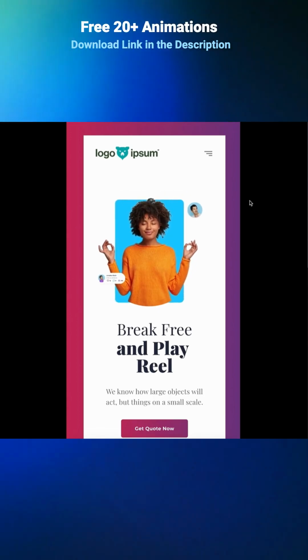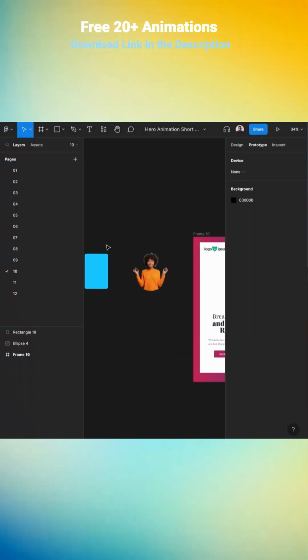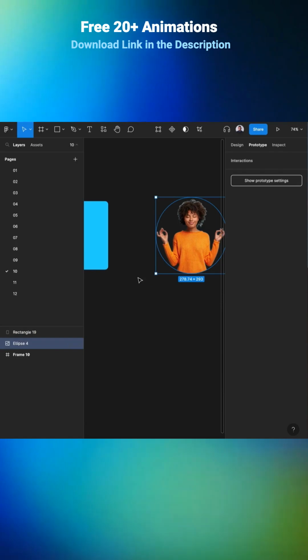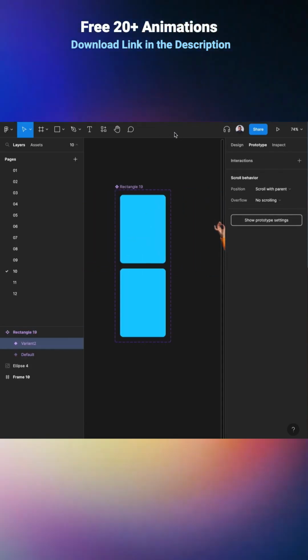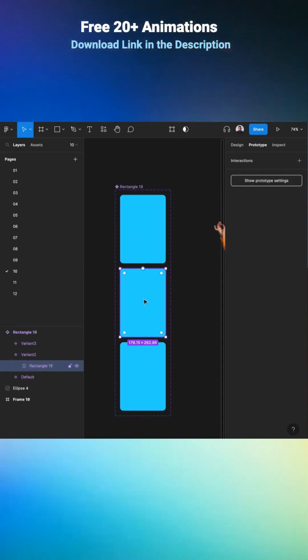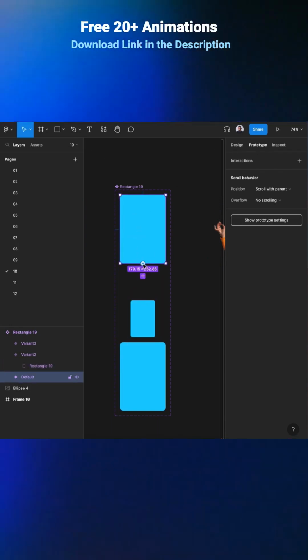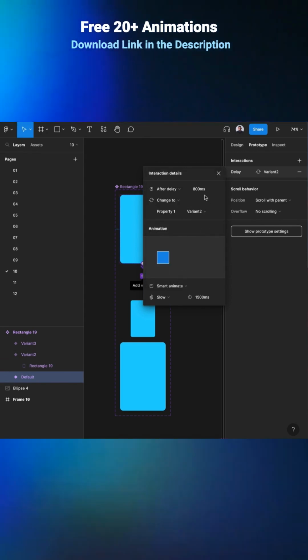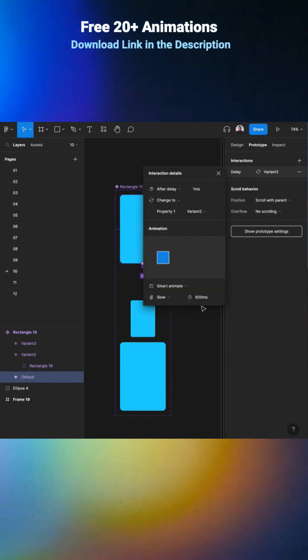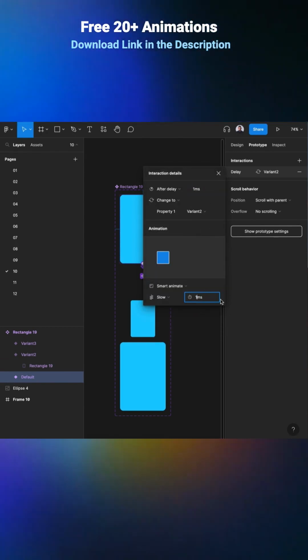How to design hero animation like this in Figma. All right, here I have a shape and an image. Now let's go to the shape, transform into a component and create two variants. Select the second shape and scale it down. Next, let's go to prototype and connect the first variant with the second one. Pick After Delay, 1 millisecond, and Smart Animate, and also 1 millisecond.